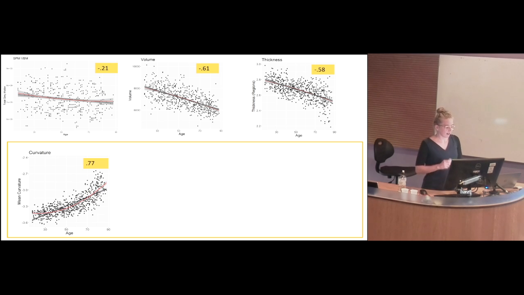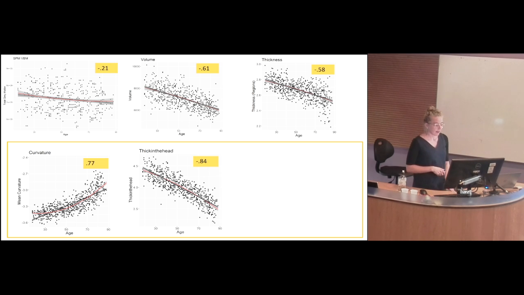Now, curvature. That was this balloon idea that I had. So here, we can see that as people get older, with increasing age, we find increased curvature. So as volume decreases, the balloon gets more crumbled, there's more curvature. And we can detect that at a correlation of 0.77.